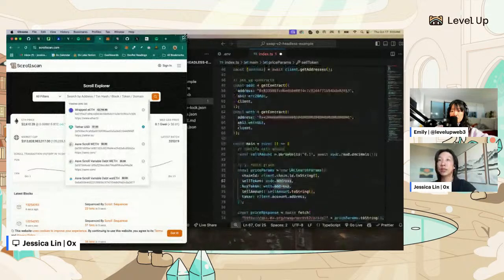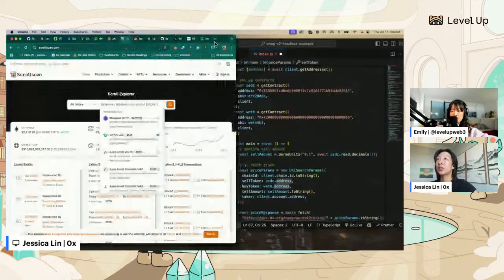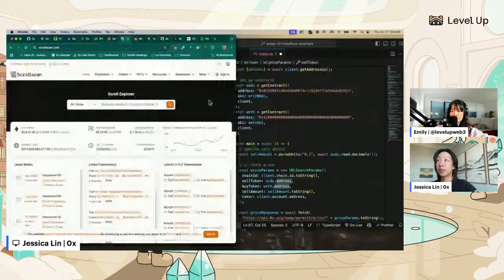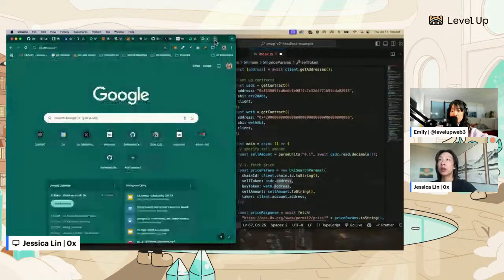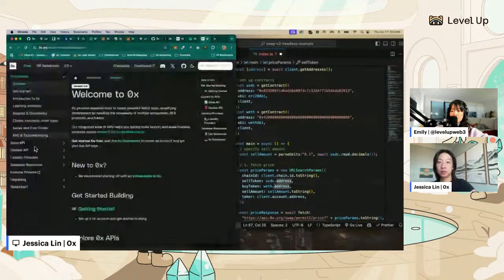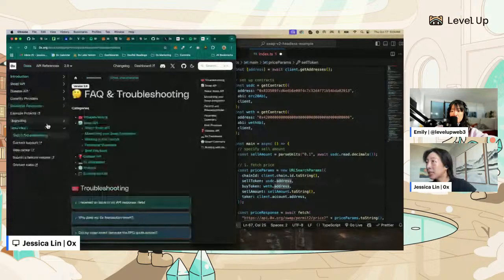Okay, so this is an interesting example. Because for native tokens, you're actually going to need a very specific address. So there's this, like the screaming 0 example. I'm going to go to troubleshooting.